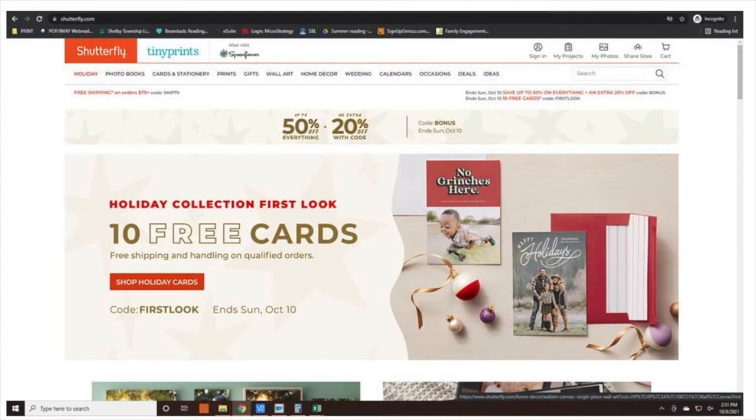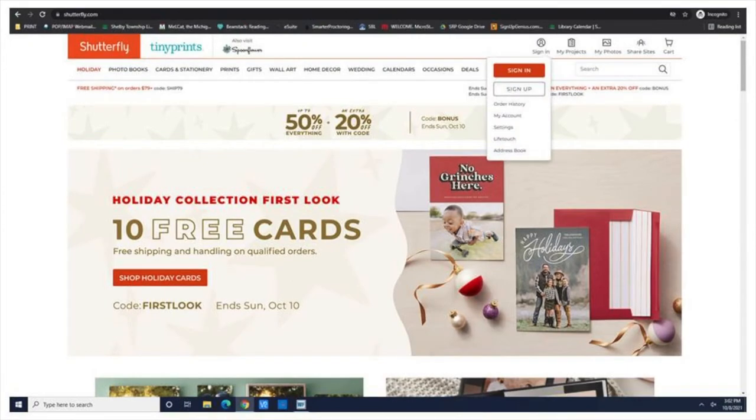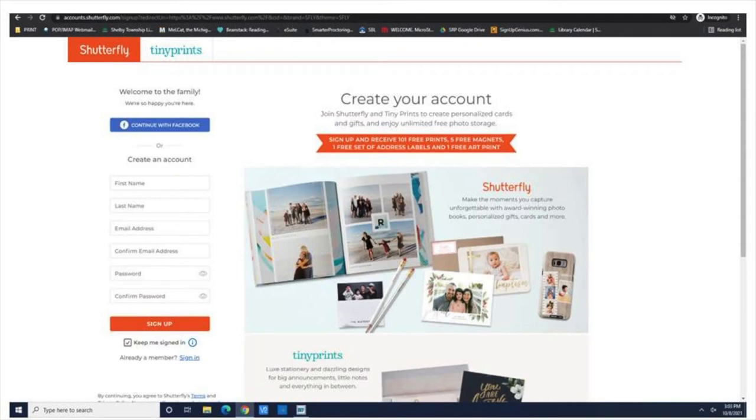So let's get started with Shutterfly. We are going to select sign in. And when we select sign in, we will see there are some options here. We have not done anything on this account before, so we want to sign up. So let's click sign up. It's going to take us to a very friendly page that is asking us either to continue with Facebook, and if you have a Facebook account, you can ignore this entire section.